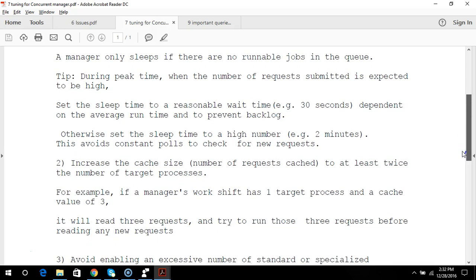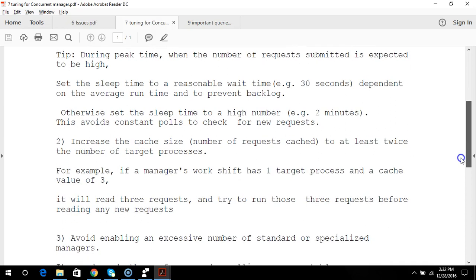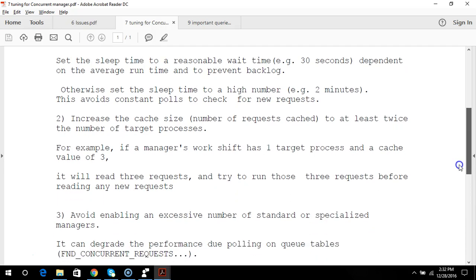The next option is to increase the cache size, the number of requests cached, to be at least twice the number of target processes. For example, if a manager's work shift has one target process and the cache value should be 3, it will read 3 requests and try to run those 3 requests before reading any other request.